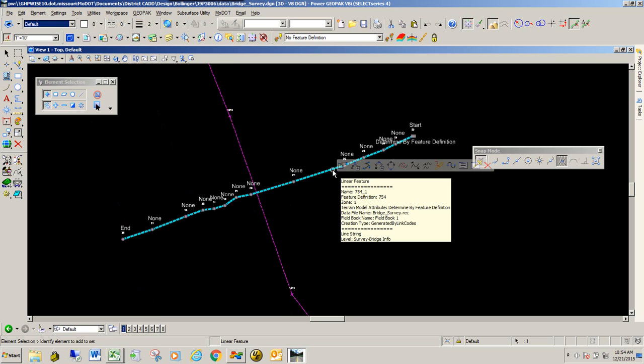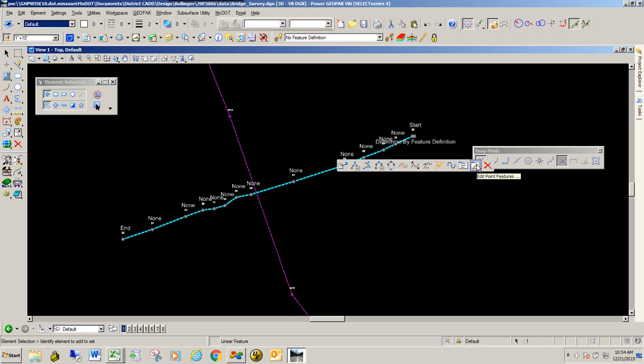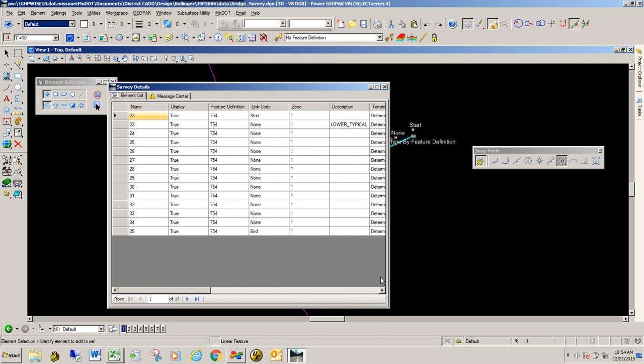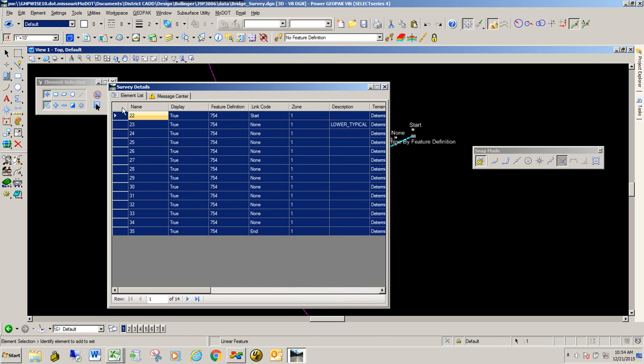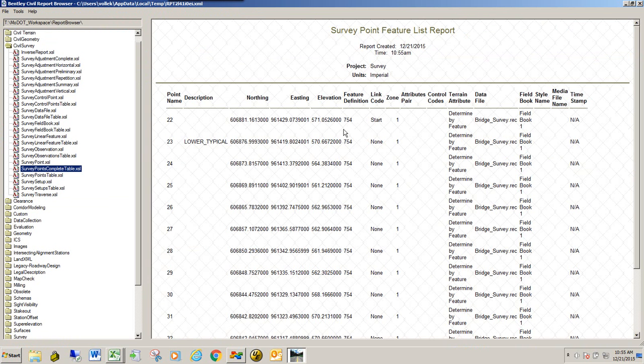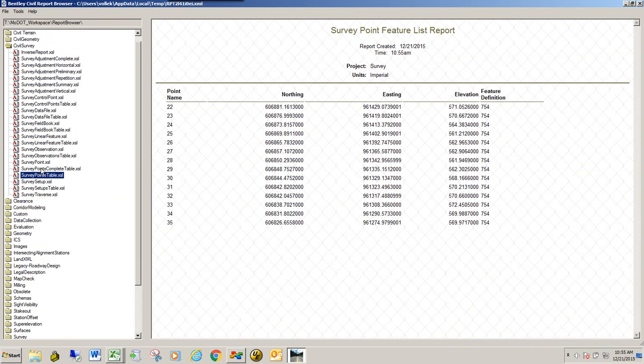So we're going to go ahead and click on it, and we're going to open up or edit the point features. What that allows us to do is it gives us a dialog that has all the points listed in it. And we can select them all by selecting this top left box. And then in the column section below that box, if we right click, we can export this as a report. When we do that, it exports out to this report, but the report that we're going to use is the one listed below that, which is called Survey Points Table.